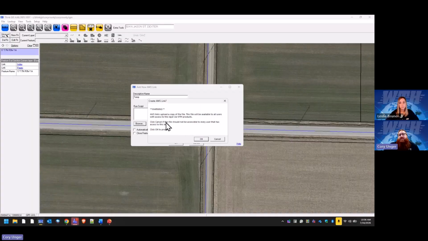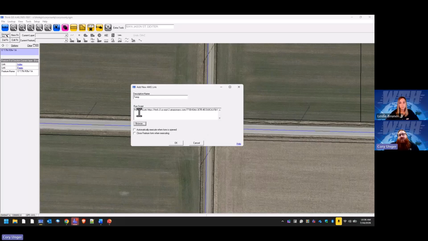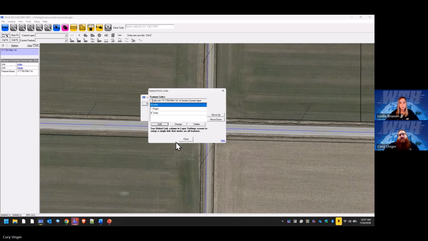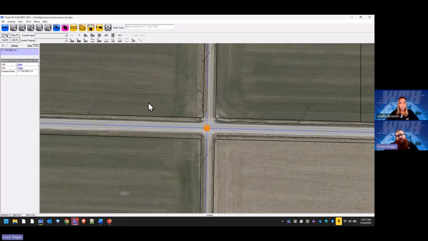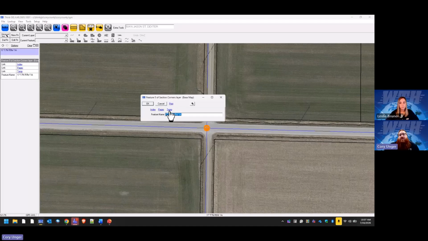It's the same warning telling us, hey, this is going to be uploaded and anyone has access to it. And OK. It's going to fill all that in for us. And then we're going to hit OK, and close. OK. Let's do a save and refresh. And if we open it up, there's our temp.